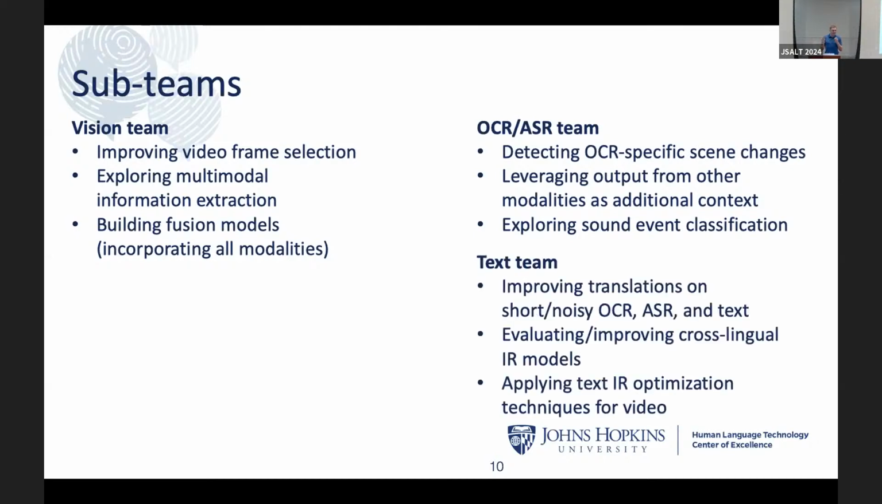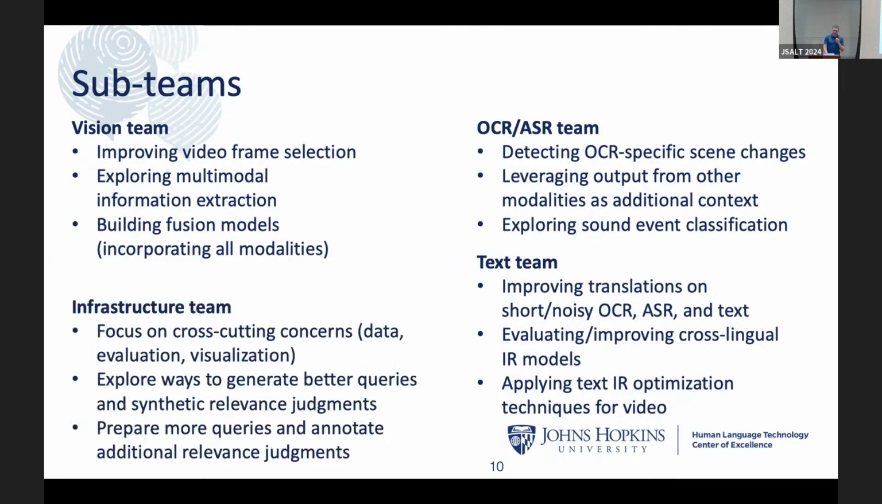The text team, we have a lot of text IR expertise, and this is a retrieval task, so we definitely care a lot about how well anything that we could put into a text model does. And we also want to try to improve translations on this very short and noisy OCR and ASR, because current models do not do very well. I can show you lots of examples, but they're pretty bad. And then finally, the team that I'm leading is the infrastructure team.